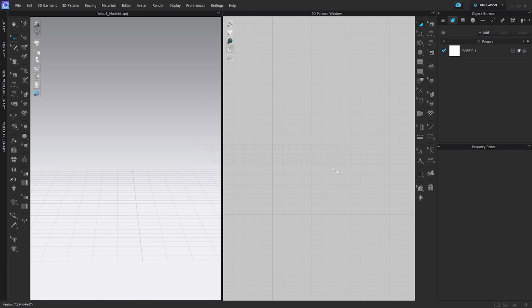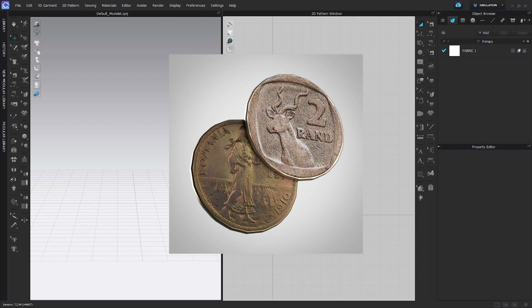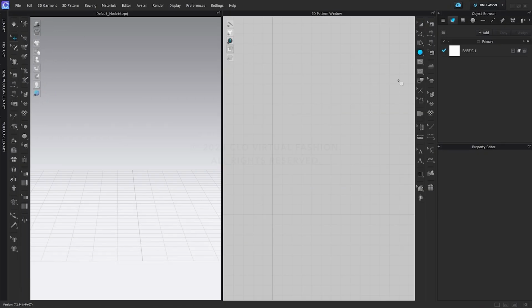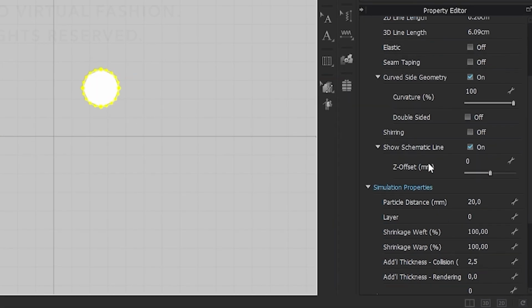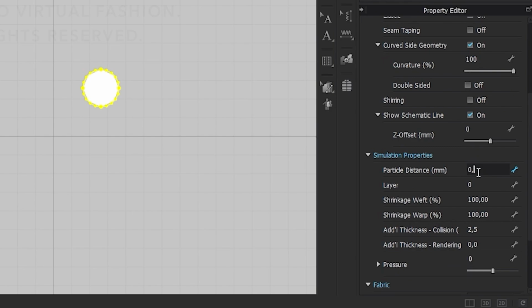For the second part, we want to create a Topstitch that consists of two coins that are arranged a bit differently and have their own textures. First, we need to create the two coins in our 2D window with the ellipse tool. It will be 2 cm in diameter. We'll set the particle distance to 0.8 again for the highest detail.